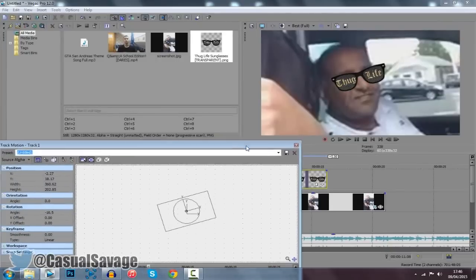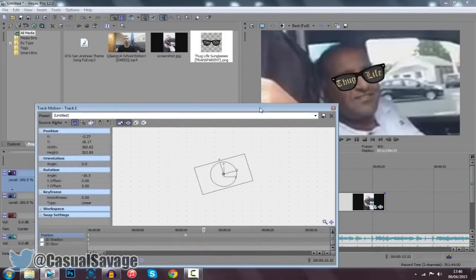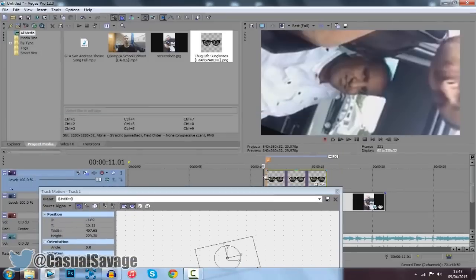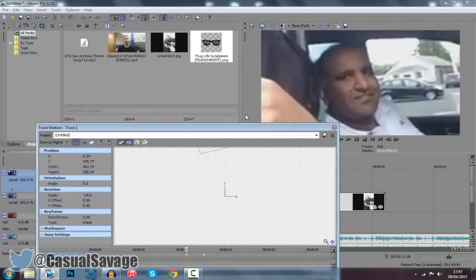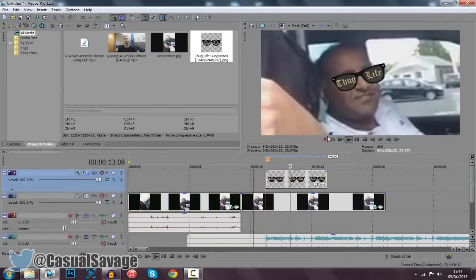Now, from here, what you want to do is just come across to the point where you want the glasses to drop. So again, I'm going to put it about 2 seconds for it to drop in. And I'm going to drag this one right there. And then from the start of this, I'm going to make sure this is off screen like that. So now you'll see, if we just go in and play this, the glasses come and drop in.